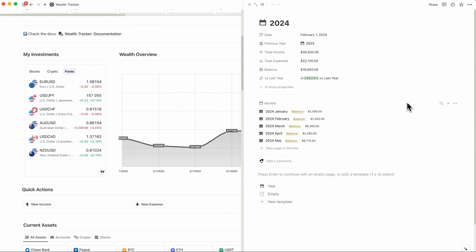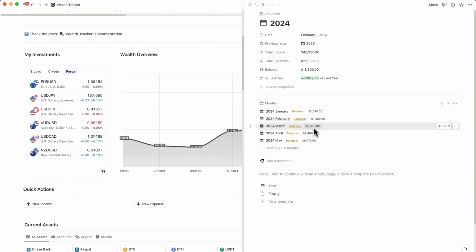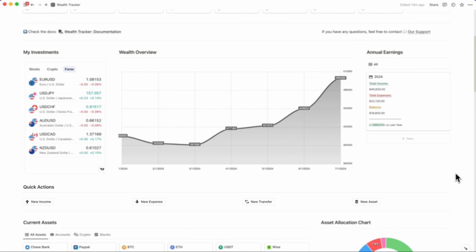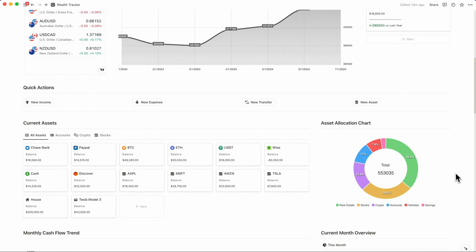Annual Earnings, a block that displays financial results for the current year. More on that later. Below is the Quick Actions block, where buttons help you quickly add data without the need to search for the right database.